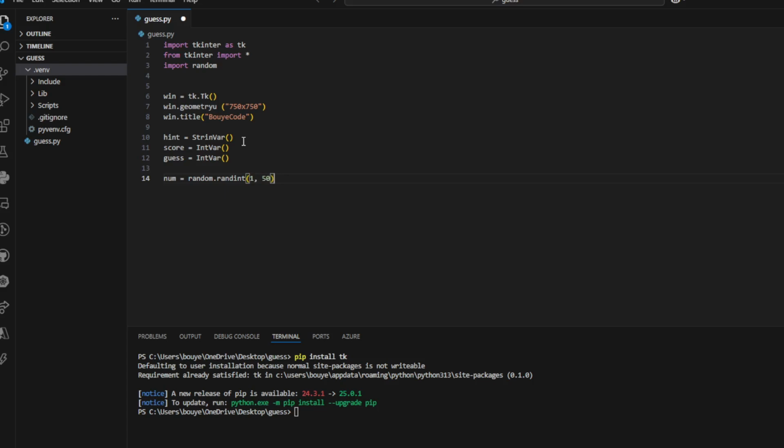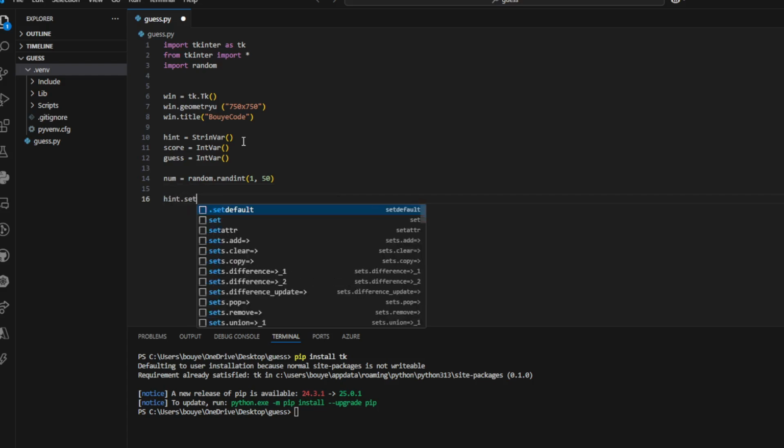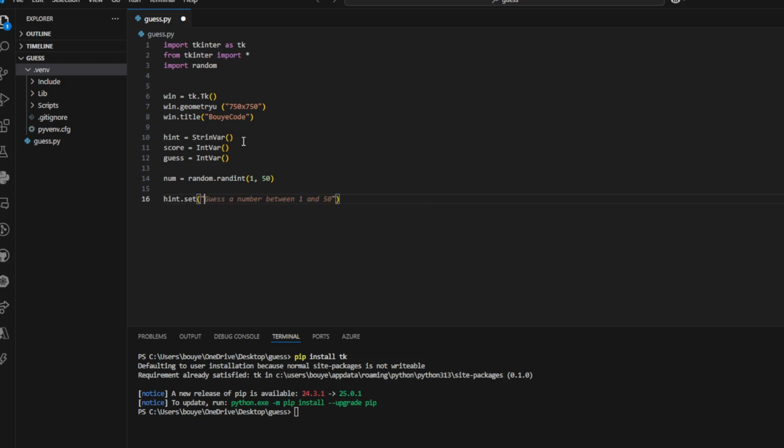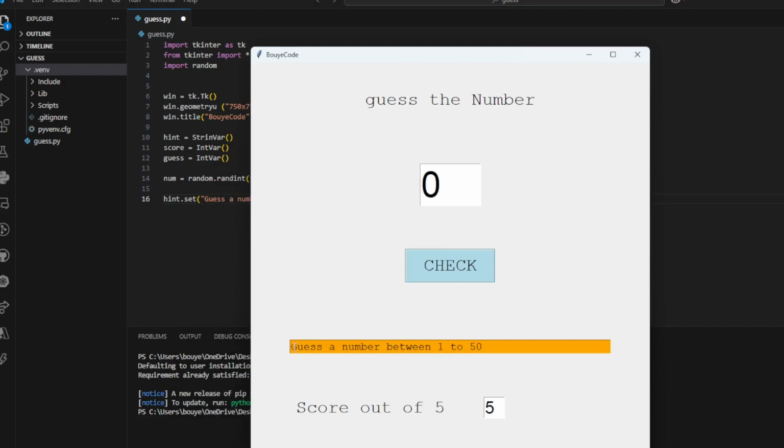And yeah, after this we're going to set the starting message and initial score. For example, let's write the hint and then you will understand. So basically we have it here: guess a number between 1 and 50. It will display an initial hint on the screen, so it will look something like this: guess a number between 1 and 50.